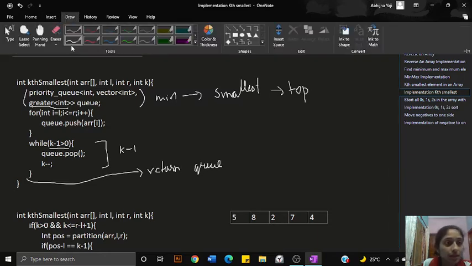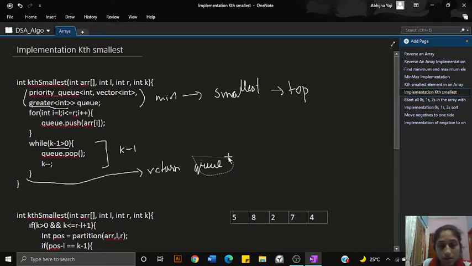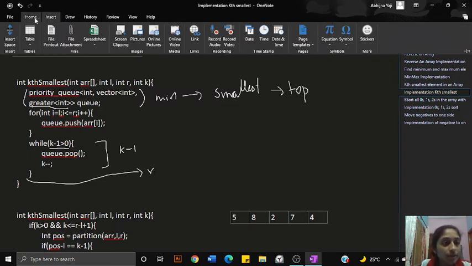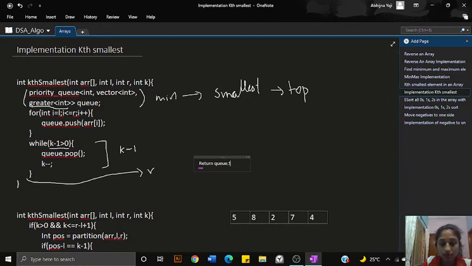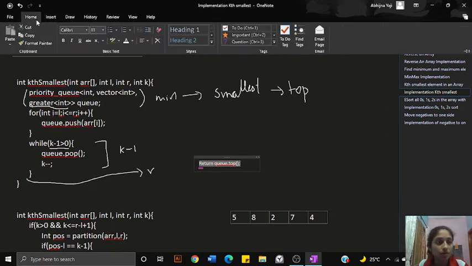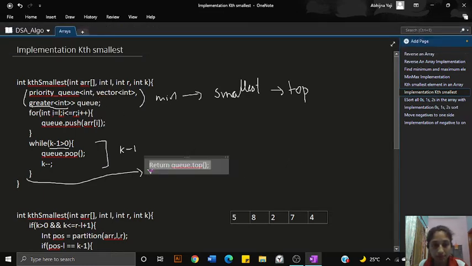Okay, let me remove this. It's not neat. So let me just type it out here. So after this, return q dot top. Okay, this will give me the required answer. Let me just make it a little bit bigger for you. So yeah, hope this is visible. So this should come here. Okay, have to return the topmost element.